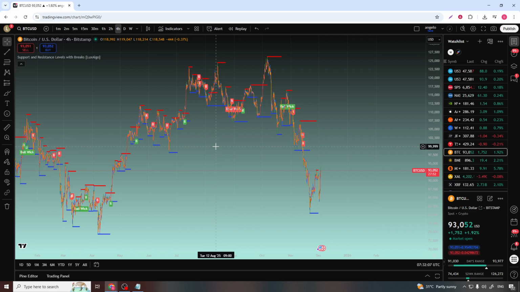Take a moment to zoom in and out of your chart and observe how those levels line up with previous highs, lows, and consolidation areas. This can give you more confidence in planning entries, exits, and stop loss placements.